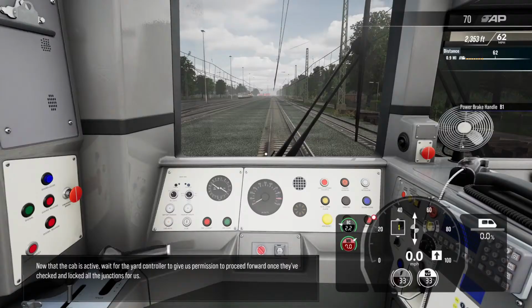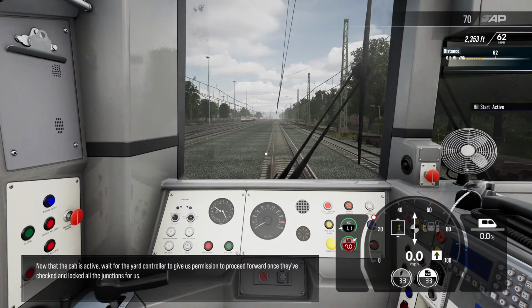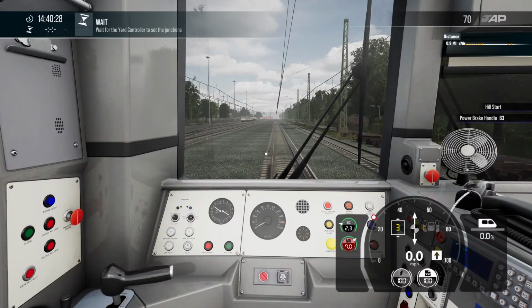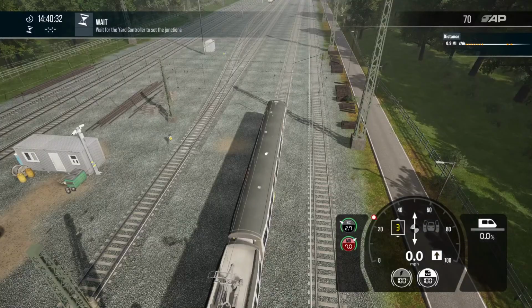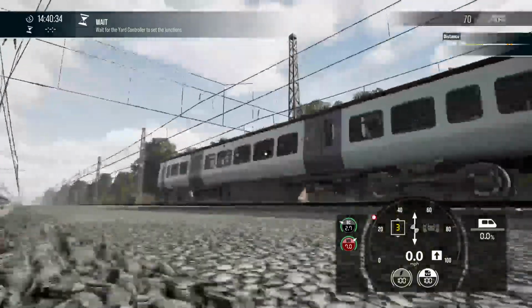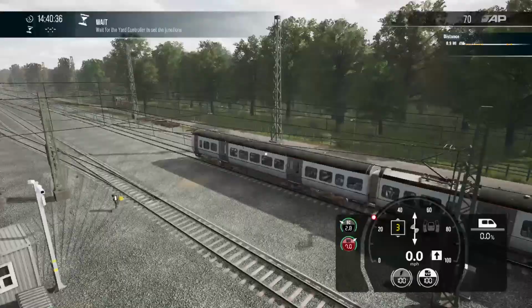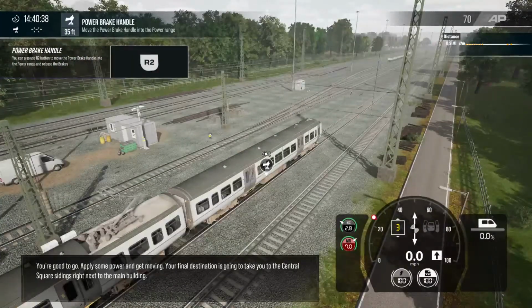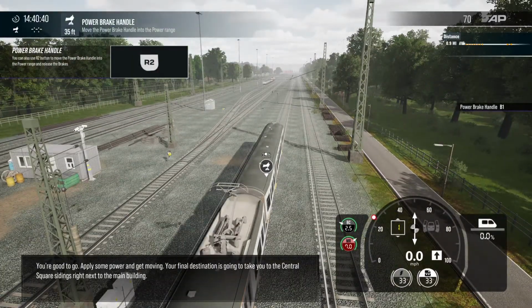Now that the cab is active, wait for the yard controller to give us permission to proceed forward once they've checked and locked all the junctions for us. You're good to go. Apply some power and get moving.